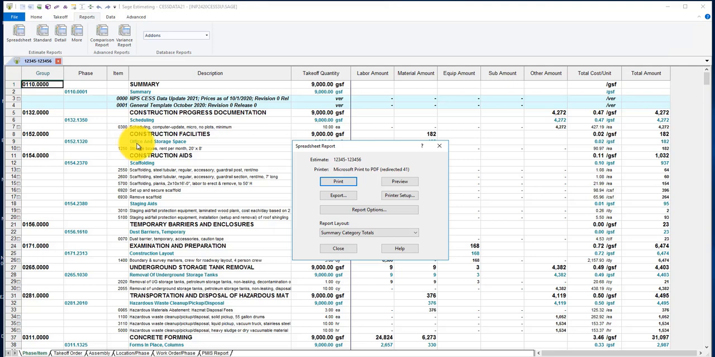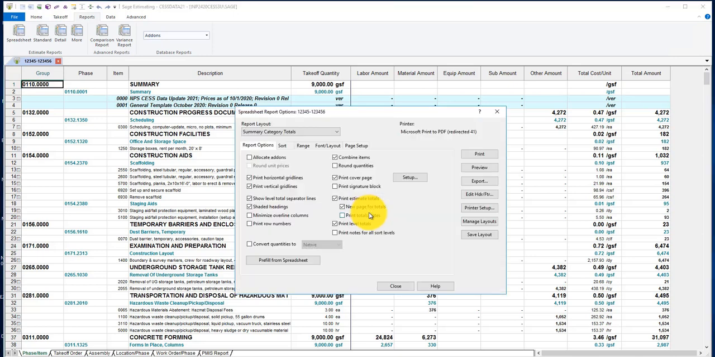Let's walk through one set of report options. These options will apply to many of the subsequent reports we look at. Let's take one pass through report options. The key to being successful with the spreadsheet report is clicking Report Options and then clicking the big button lower left, Pre-fill from Spreadsheet. This is the button that loads your spreadsheet report into the report writer.